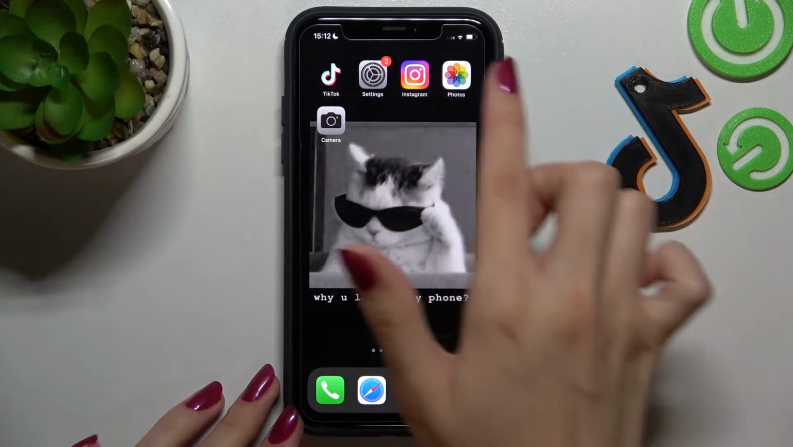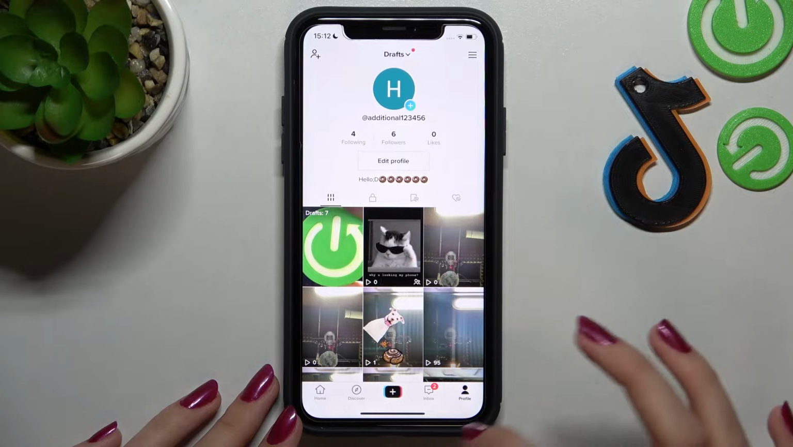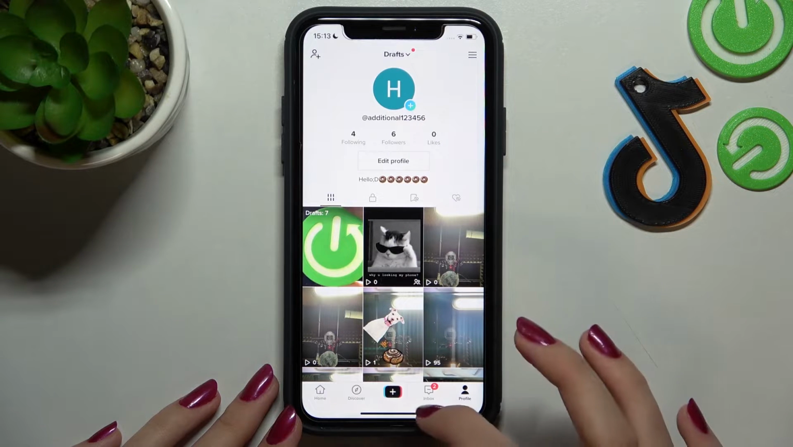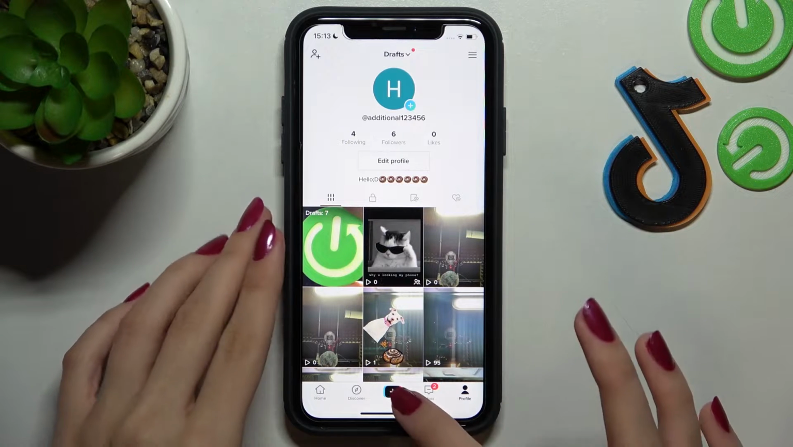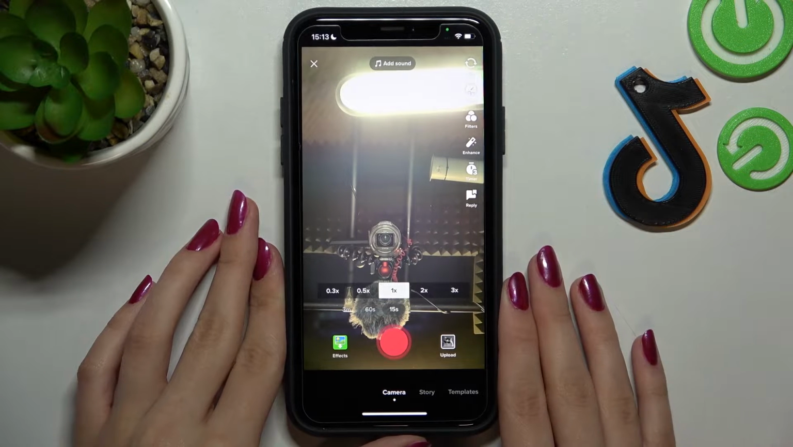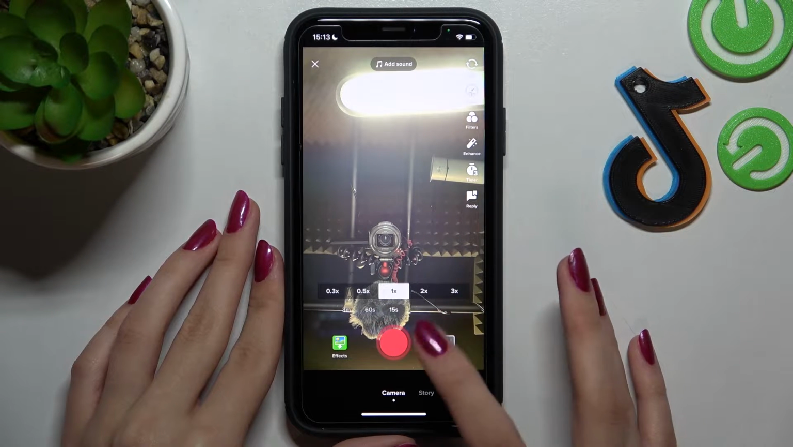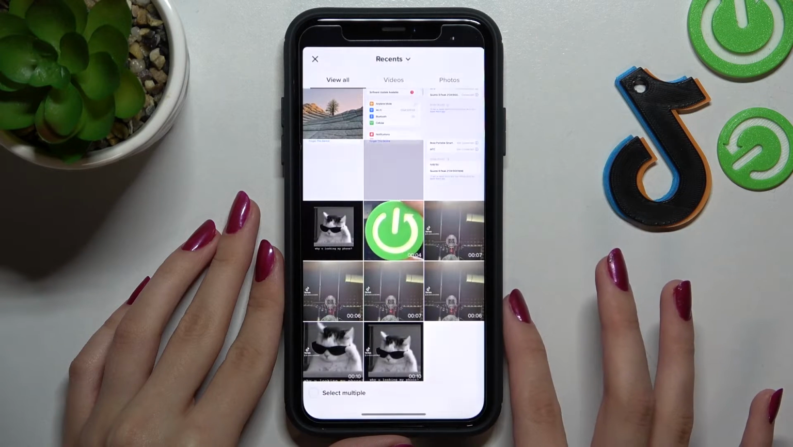So to get started, let's go to the TikTok app. Right now we are on our profile page, where we have to tap on the plus icon at the bottom of the screen to start a new TikTok creation. Amazing. And to not shoot or record a new TikTok, we only have to tap on the upload section, which is located at the bottom of the screen.